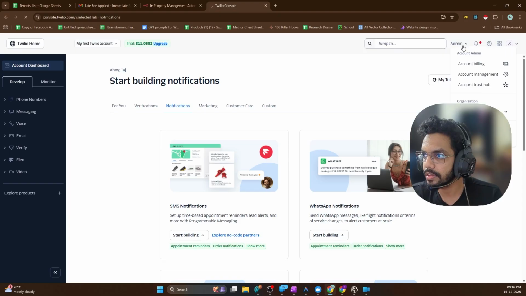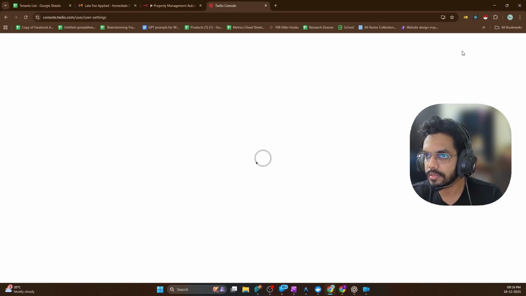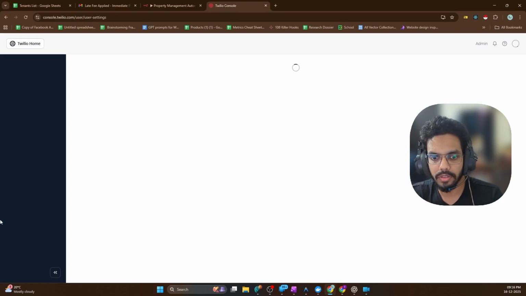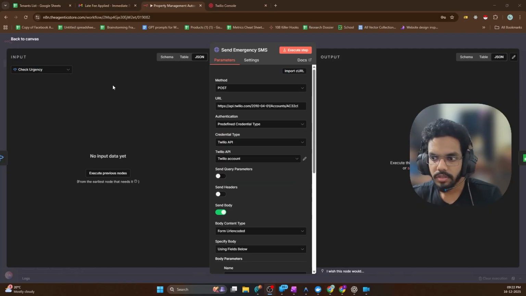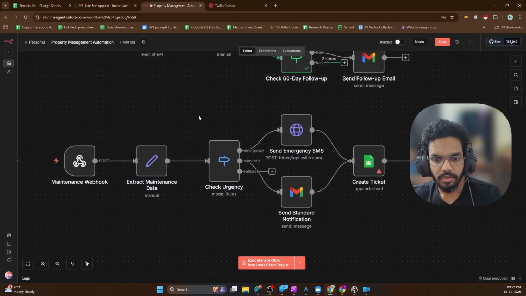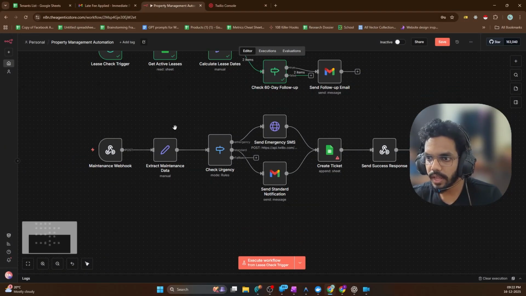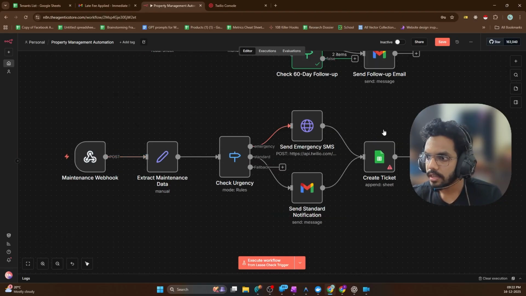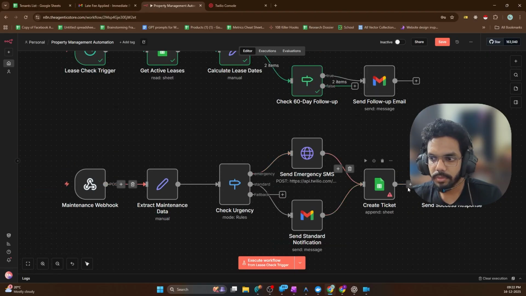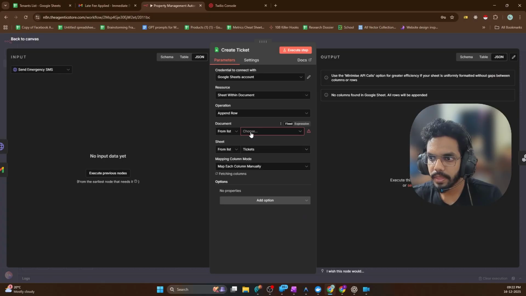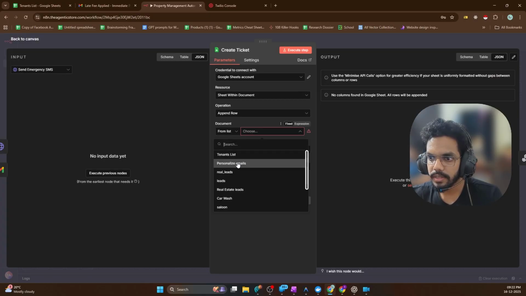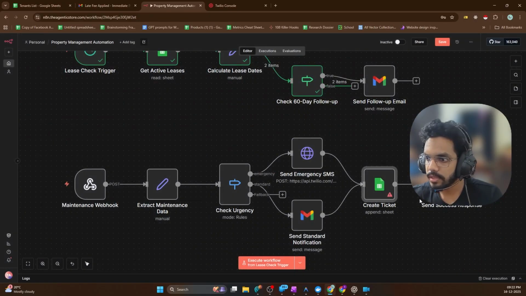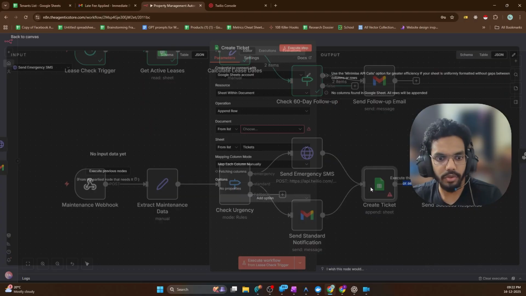Maybe I can work on a dedicated one. So let's have a look at this last final automation, which is the maintenance one. Here I will be selecting a sheet to create a ticket. I need to select a new sheet over here.